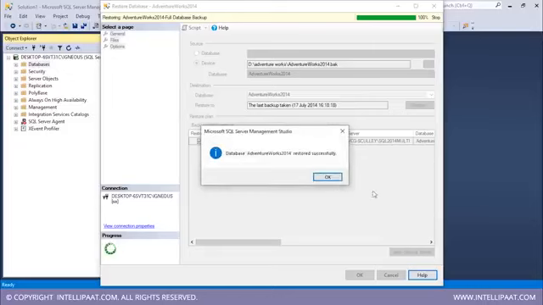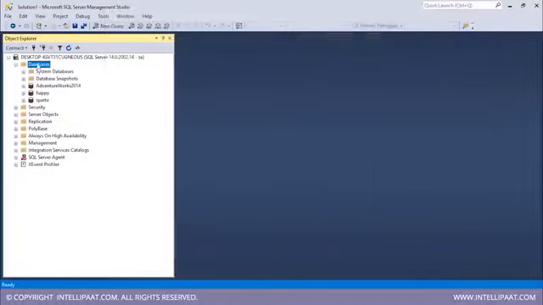Right, so we get this message that database AdventureWorks 2014 has been restored successfully. Now, if I open this Databases folder and refresh it, we see that we have this AdventureWorks 2014 database over here. Now my next task would be to make a backup of this database.